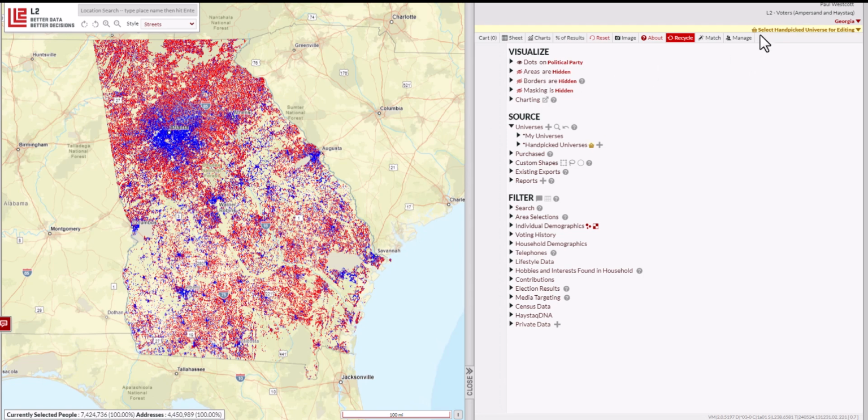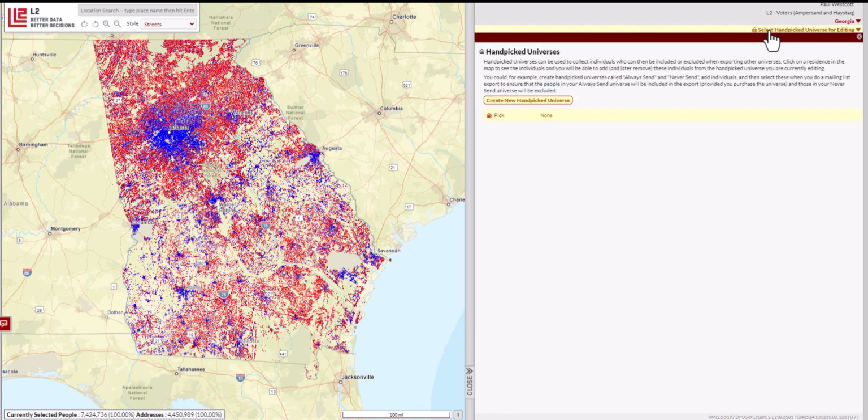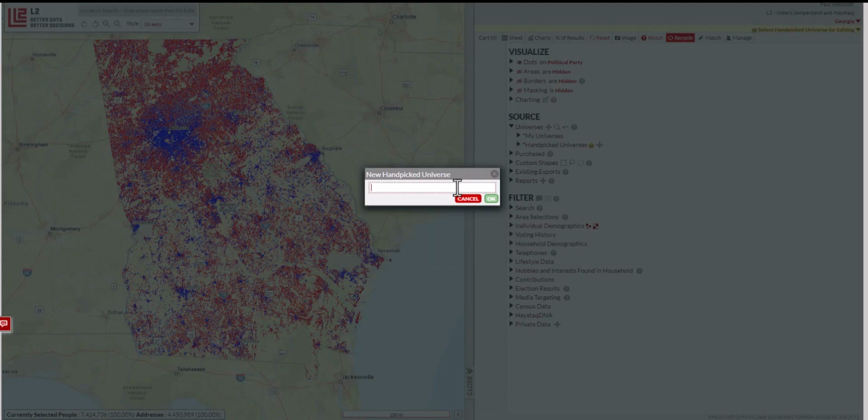Now, if you go up to the upper right, you'll see this yellow bar, Select Handpicked Universe for Editing. You click on it, and you'll see that there already is a pick list set here. There always is going to be a preset pick list. But in this case, we're going to create a new one. We're going to call this Create New Pick List, and then call it Georgia 1.